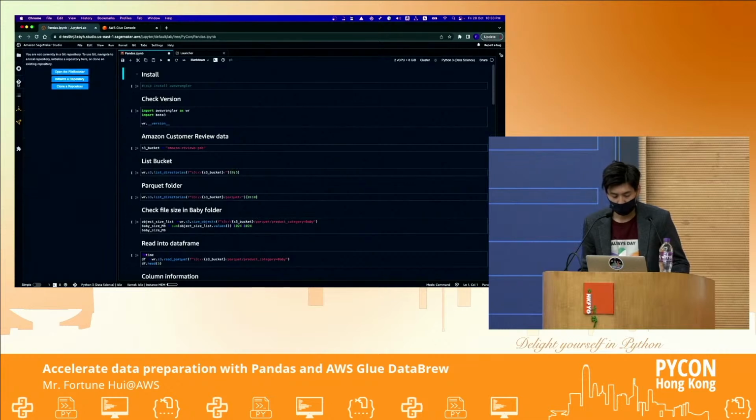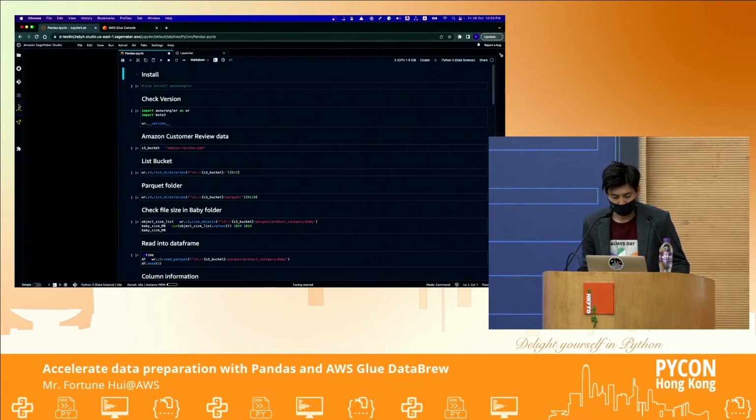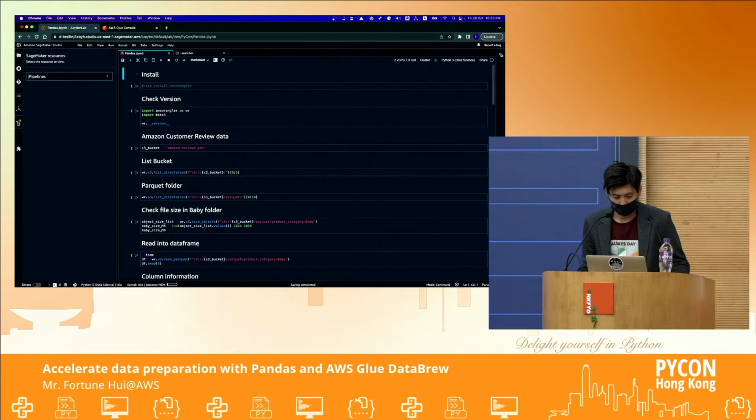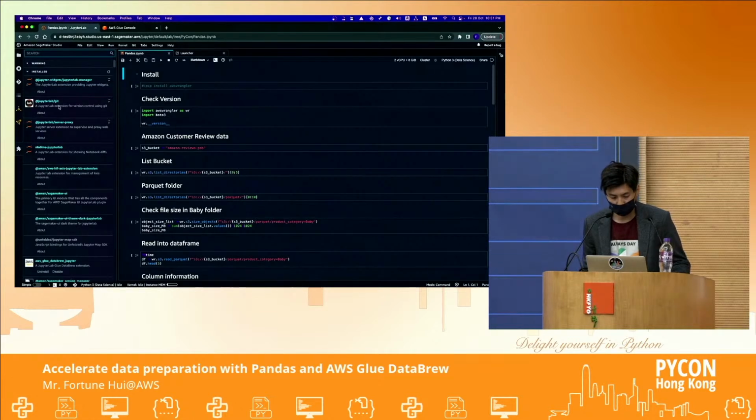You can connect this environment to a GitHub repository to do some version control. And then this is the other component of SageMaker. And also you can install plugins here.